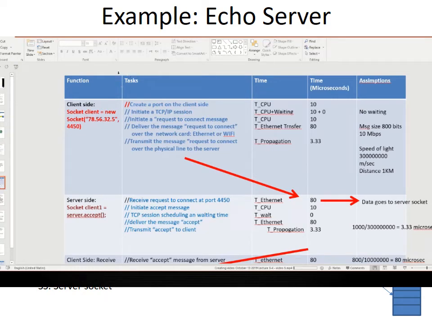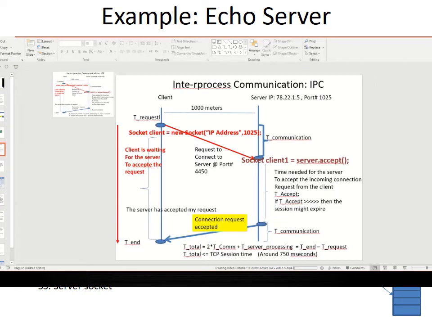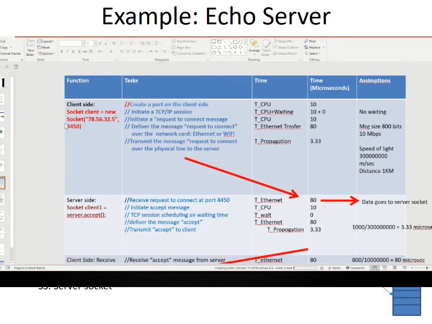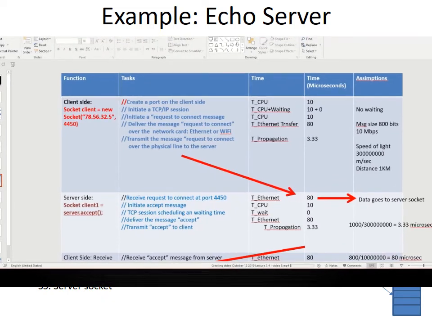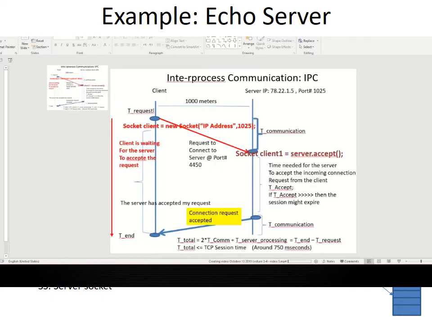Now the server and the client are already connected like this. Now I want to send the hello request. Let's see what's involved. On the client side, I get the socket client equal new socket, so I have already done that. Actually, no, let me do the time calculation here. I want to do the time calculation for this process.